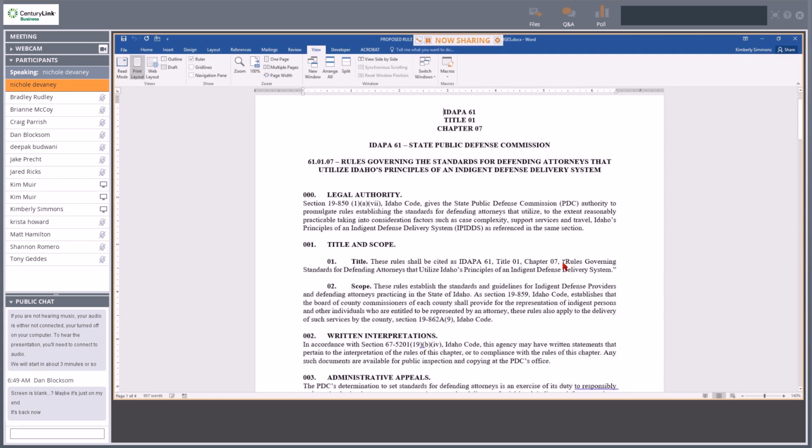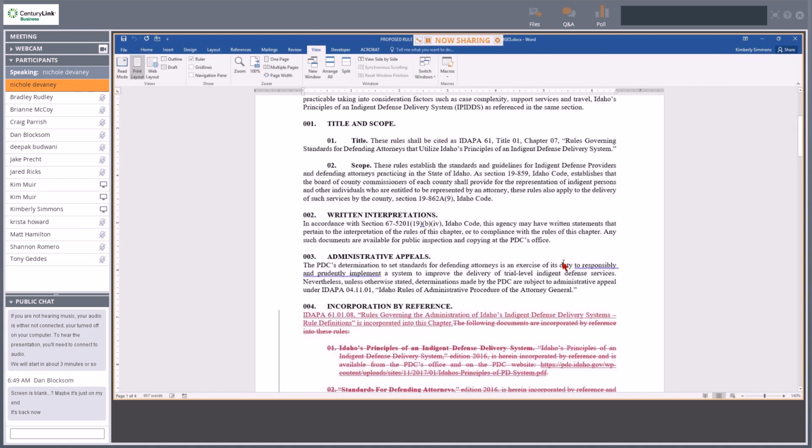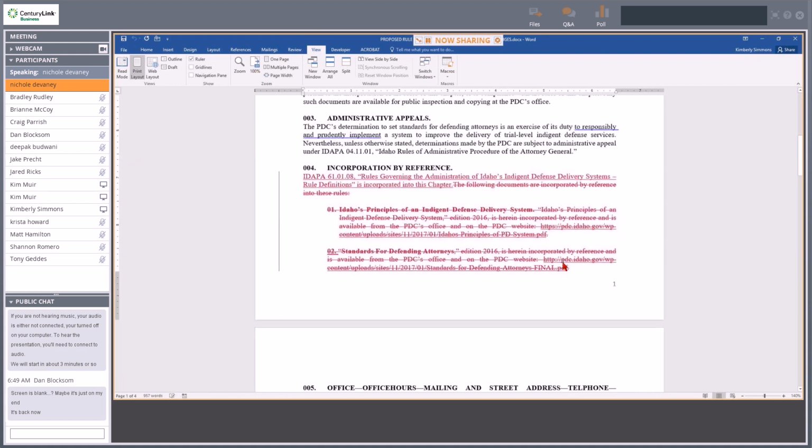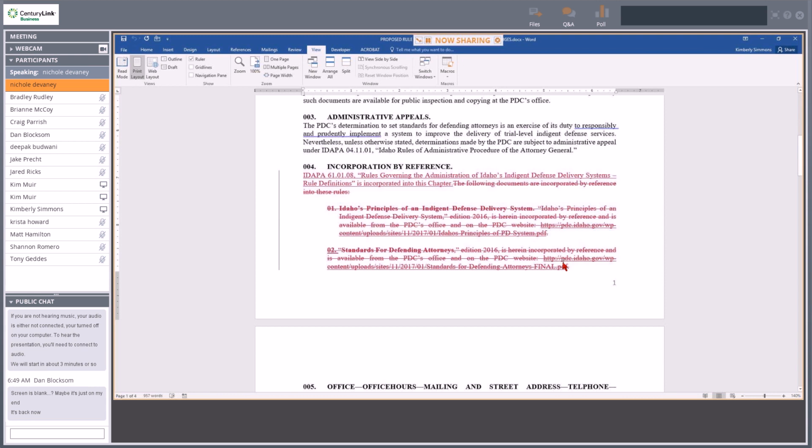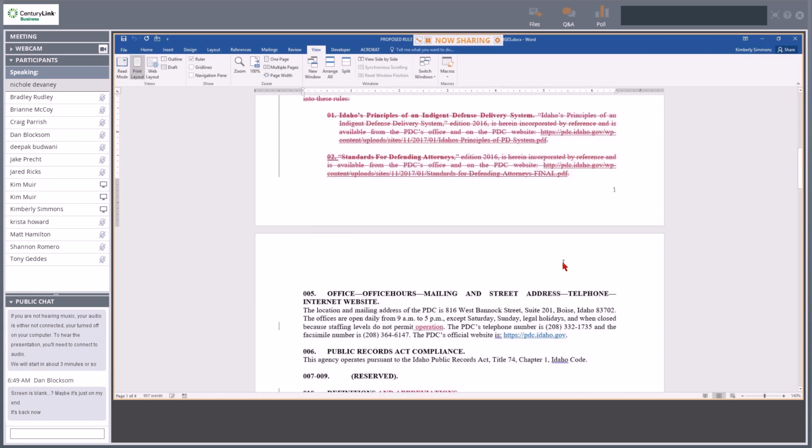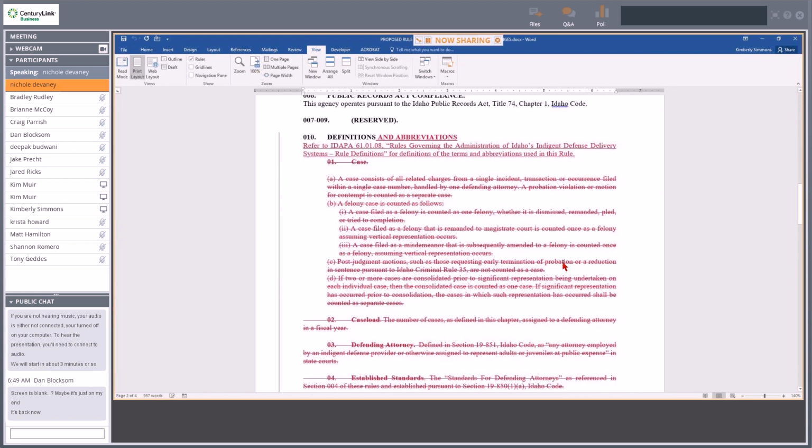Now you'll see most of this rule is not changing, especially in the beginning there. But as I mentioned, the incorporation by reference, we take out the documents that were incorporated in the current rule, and we're moving them to 610108. So that is referenced in this rule, so it will still be included in our standards. And then the definitions, again, we're taking them out of this current rule and placing them into 610108.